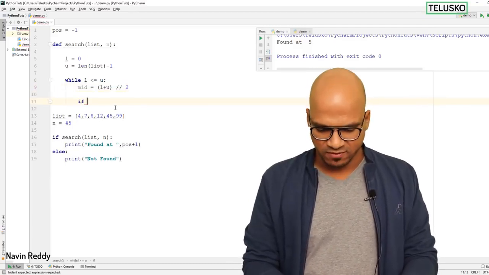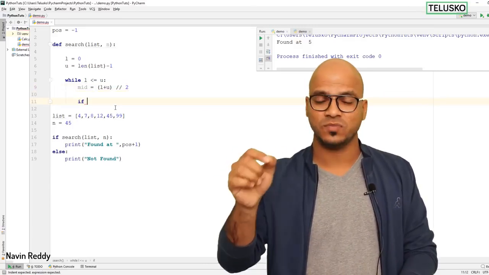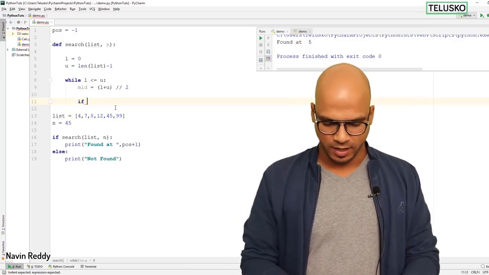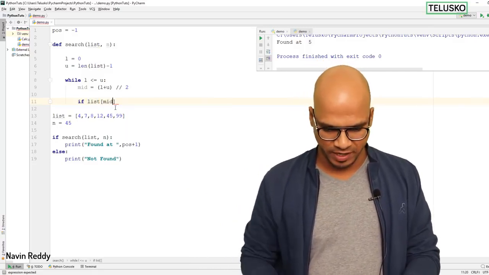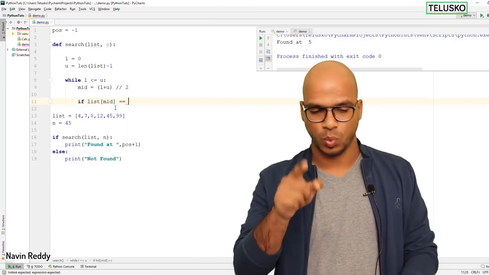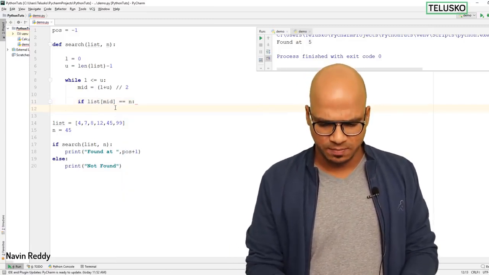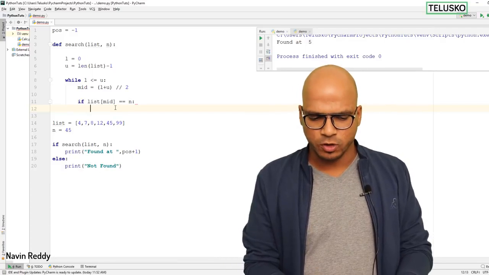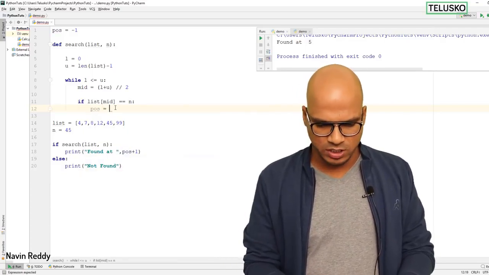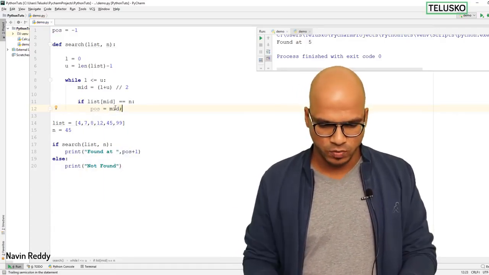Now you will check the mid index. We have to find the value for the mid index, right? And the way you do that is by saying list of mid. If this is matching with the value which you're searching for, which is n, our job is done, right? You will simply print found. In fact, I also want to mention the position, right? So you will say pos is equal to mid, because that's the position you were looking for.